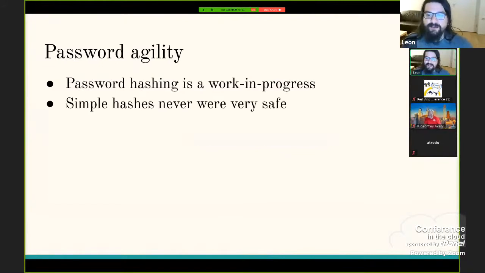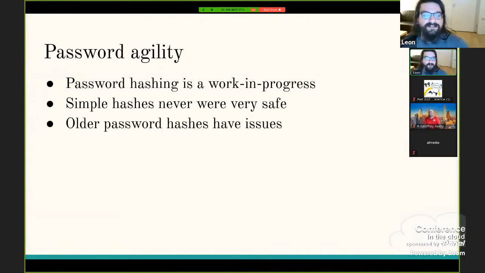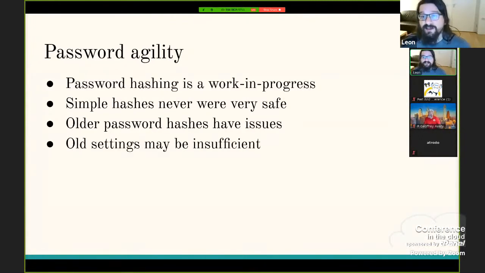There are many hashes that have been used for passwords. A lot of simple hashes have been used, like MD5 and SHA, and these are not really suitable for passwords in the first place. There have been several other schemes to compensate for this. Some of those have issues, and even when you are using a good cipher, the settings may not be sufficient, because good password hashes have security settings, but the right settings for the year 2005 are certainly not the right settings for the year 2021.